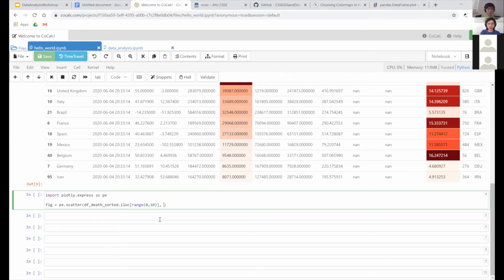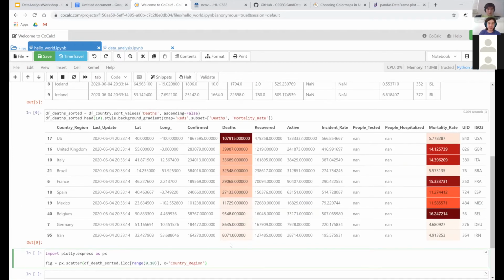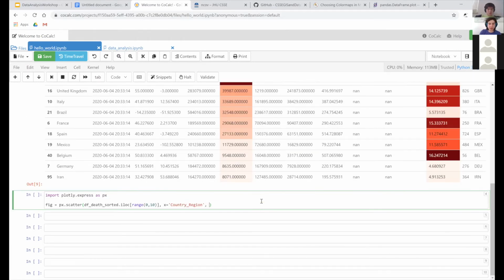And then we're going to specify what's going to be in the x-axis. For this, I'm going to be doing country region, but you can put any column from here into there if you wanted to. And then for the y-axis, I'm going to do deaths.